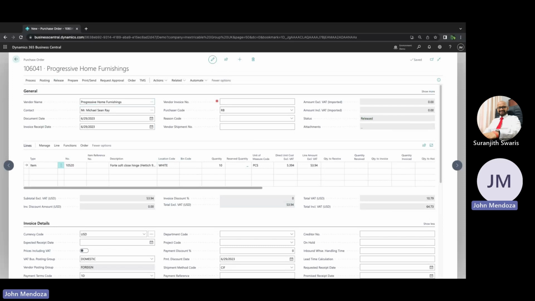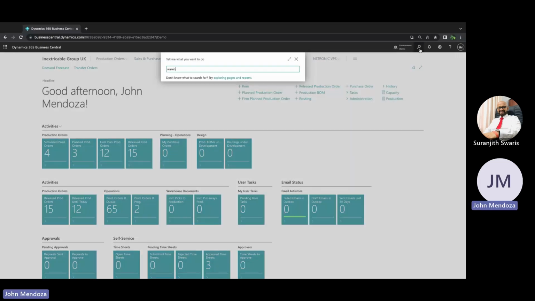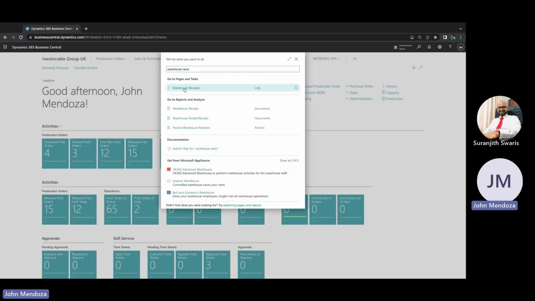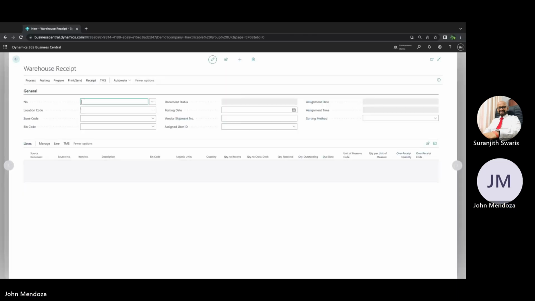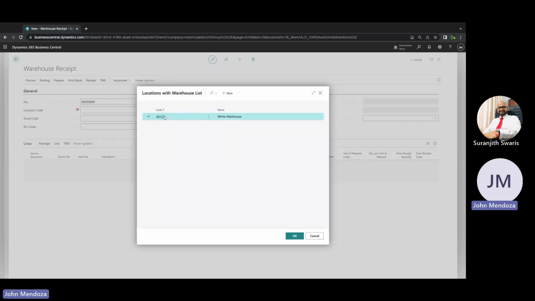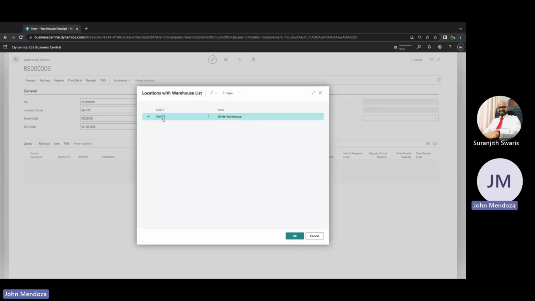So at a certain point, the supplier will confirm and then deliver the goods. So as a warehouse, I'll be receiving that stock into the system. So to do that, I'll go into Warehouse Receipt. The Warehouse Receipt is a document in Business Central, where it's basically receiving stuff for the warehouse. So to create a new Warehouse Receipt, I'll just click New, and then I'll be selecting the location, which is white.